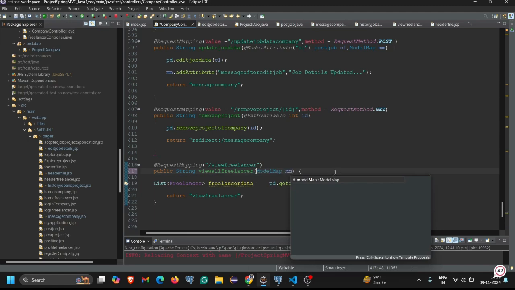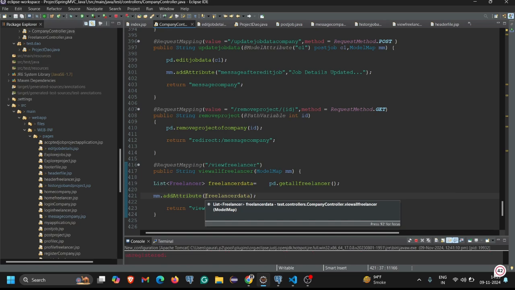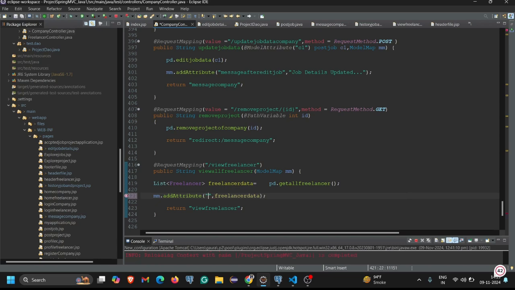mm, and mm has one method, mm dot addAttribute. We have to set the key and value. The value is freelancerData, and we have to set the key, so I'm writing a comma, and in this I'm writing the freelancerData key. Now with the help of that key we can easily show that data on that particular page.